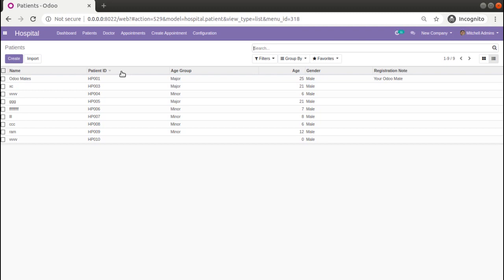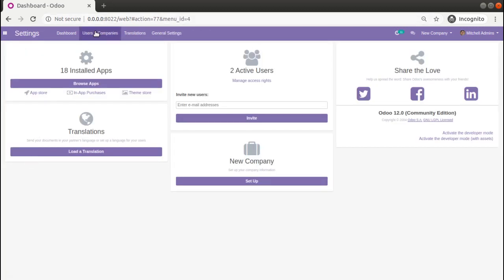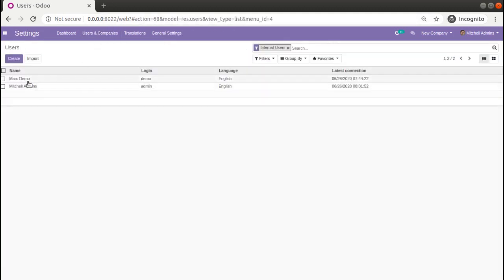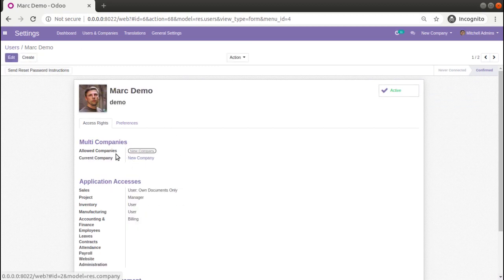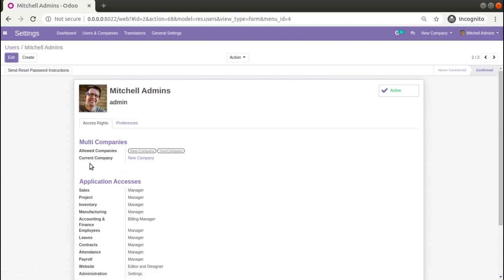First, I go to Settings and assign Mark Demo; here I will remove Your Company from his companies. I'll set him as part of New Company, and when he logs in he should see only the records of this company, and when Mitchell Admin logs in he should see only the records from his company. So let's see how we can do that.